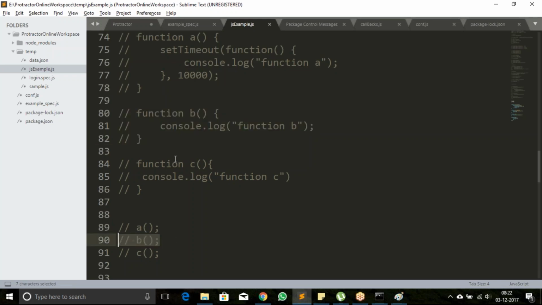The next function is B. This function is not depending on any other function, so immediately it runs B. Next we have C. It runs C. After that, A is completed and prints the value. If the B function depends on A, it will fail.